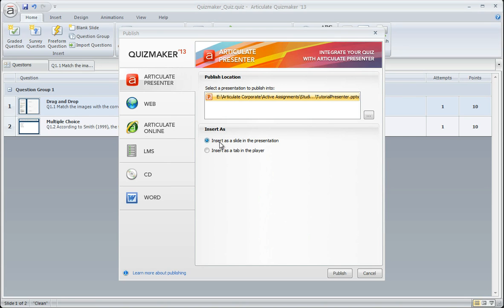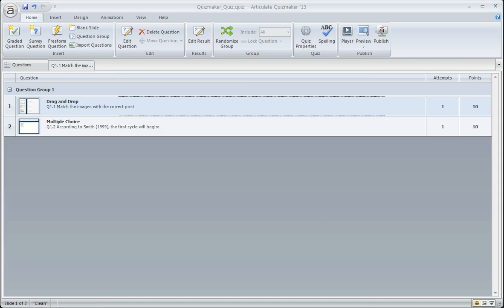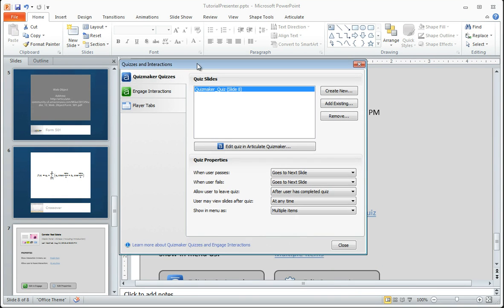Then I can choose, how do I want to insert this quiz into this presentation? Is it going to insert as a slide in my PowerPoint or as a tab in the player? I'm going to go ahead and choose inserting it as a slide. I select Publish. I'll receive a dialog that says congratulations. And when I come over to my PowerPoint, you'll notice here, so we're in Presenter now, that this dialog box is open with quizzes and interactions.